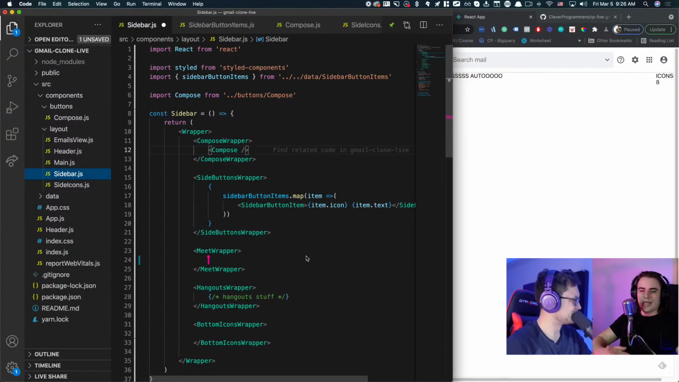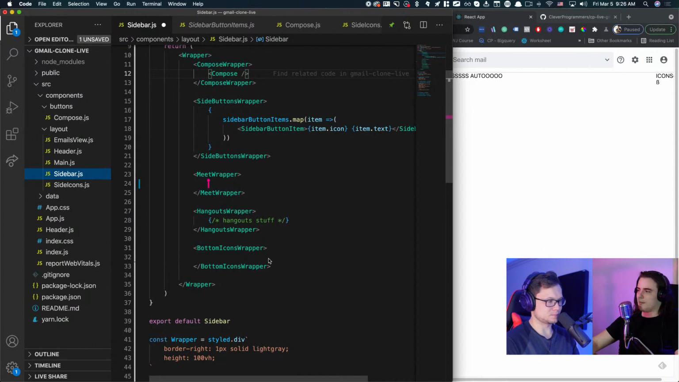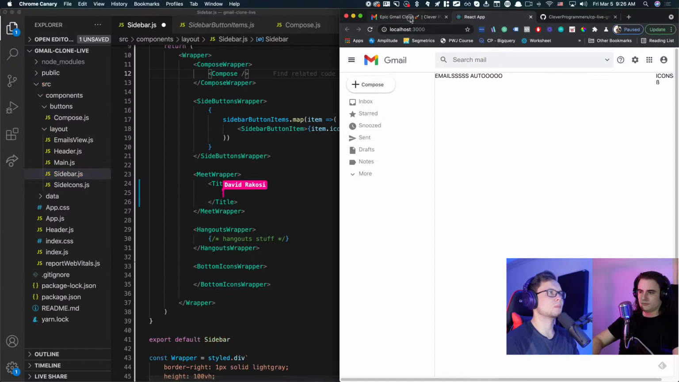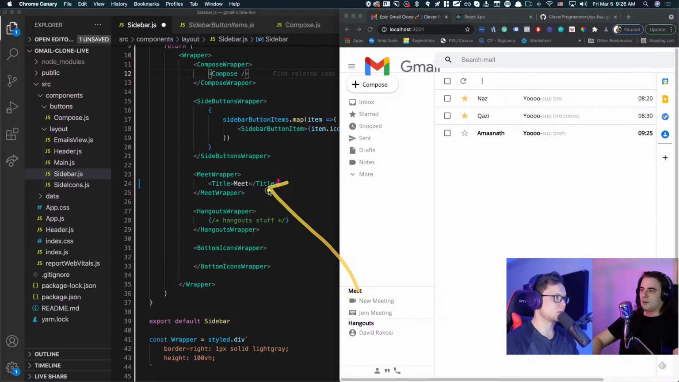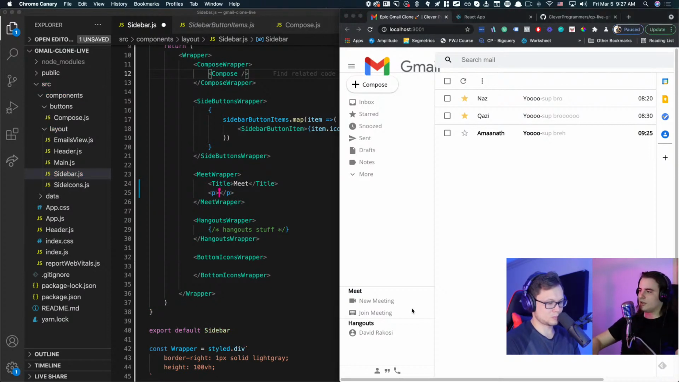All right, so we actually have three different parts in the Meet wrapper. We obviously have a title, which will say Meet. Then we have two p tags where I wrap the icon you see on the left-hand side and the text on the right-hand side into a p tag. So everything is going to be inside of the p tag. And for that, we will need to import a few different things.